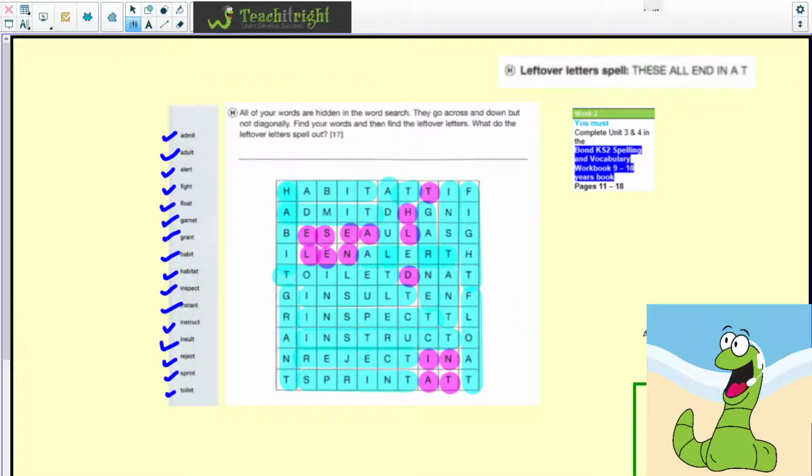Now H. We've got another word search. You may remember these from your last pieces of homework. So hopefully you found all of those words. What did it leave? Well, it left this little line here. These all end in AT. So all of these words end in a T. Okay. So hopefully you got that correct.